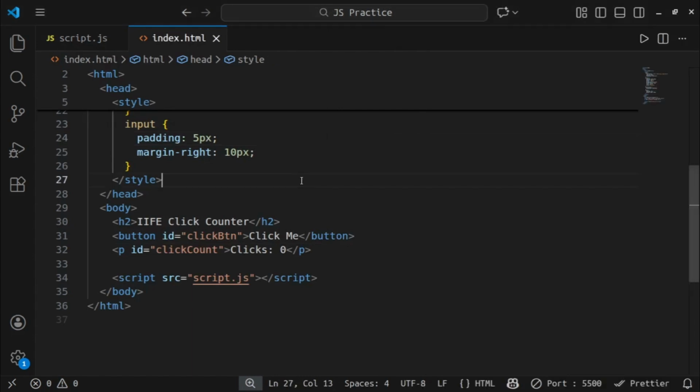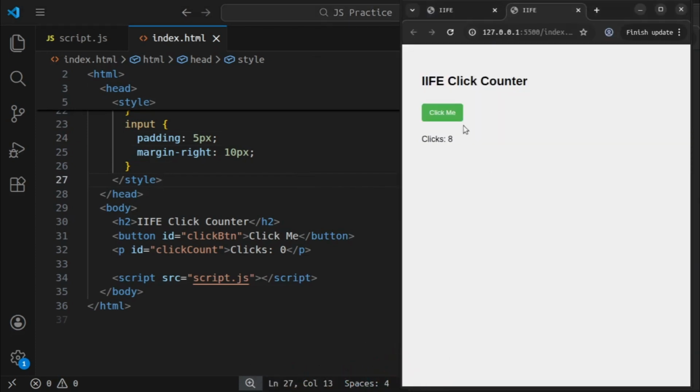Here are some challenges if you want to challenge yourself. You can add a reset button to restart the counter, or track multiple buttons with separate IIFEs, or display total clicks across multiple elements. That would allow you to experiment with scope, closures, and IIFEs.